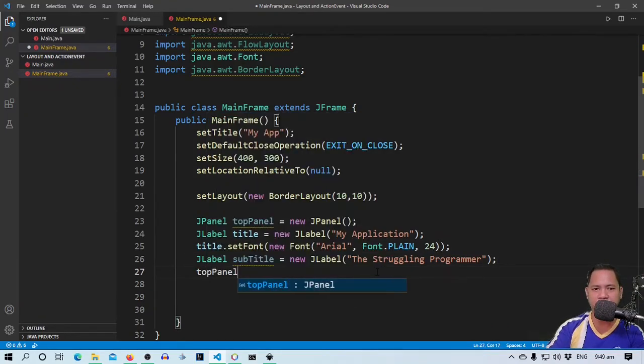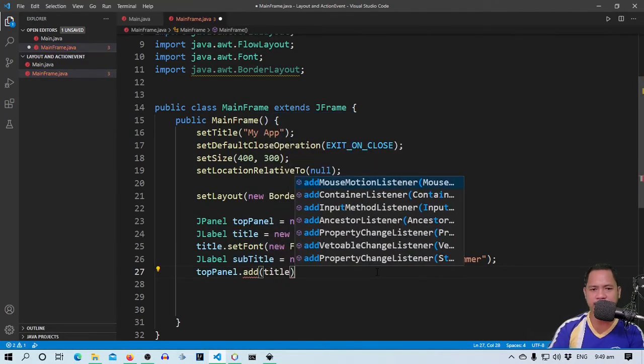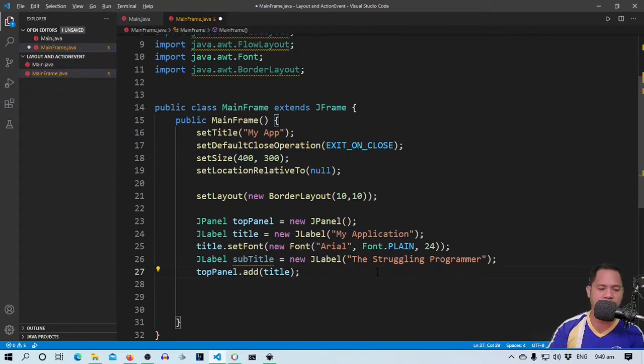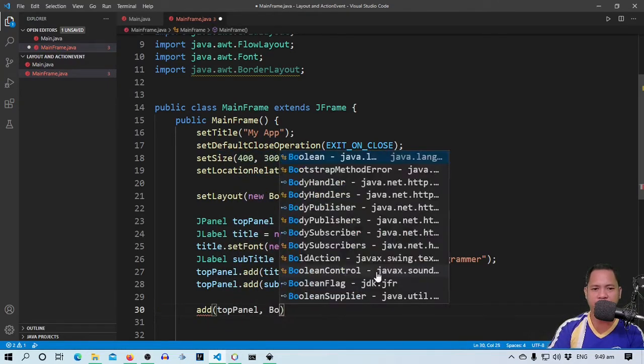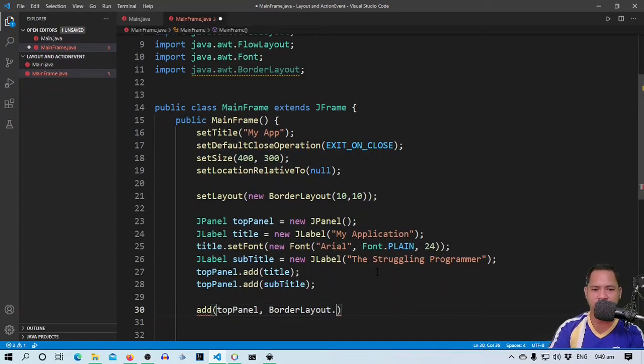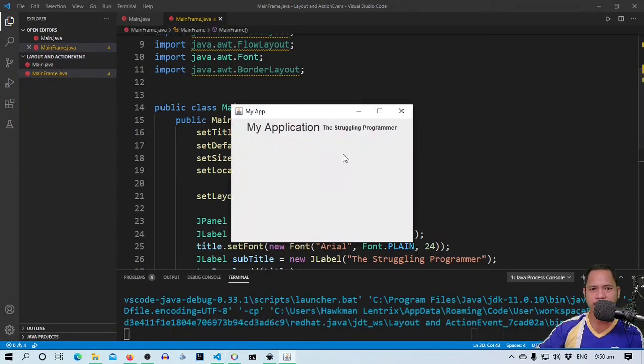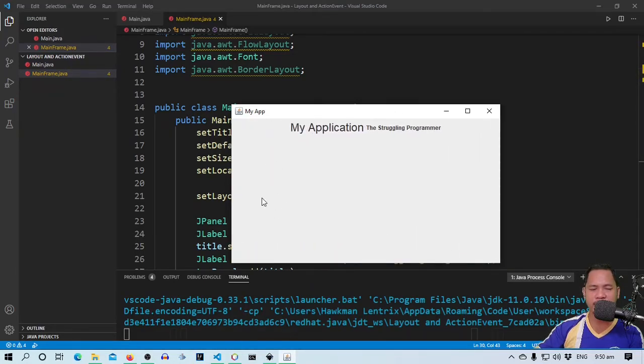So we say top panel dot add, first is the title, then top panel dot add the subtitle, and then that top panel is what we are going to add in the north of our main frame. So add top panel, and we say BorderLayout.NORTH. All right, so we can try this out now. Let's see how it's gonna look like. And there we go.